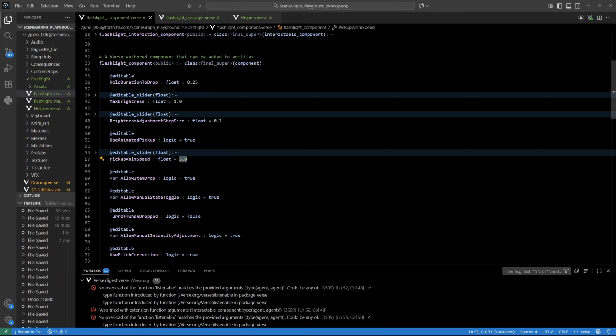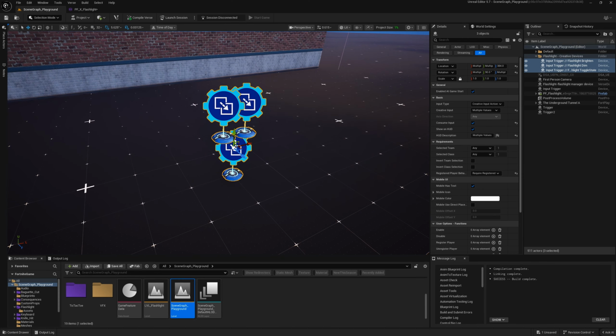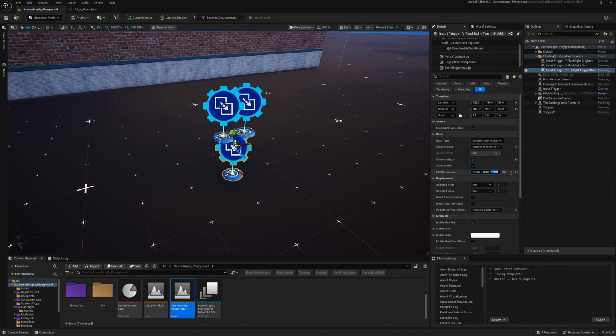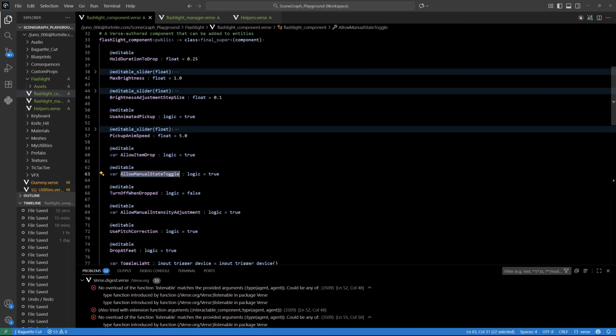Now, because toggle state and hold and dropping are based on the same input trigger, if you turn this to false, you will also need to make sure that you go to your toggle state and you do not add this text here. Okay, so allow manual state toggle, set this to false, and they won't be able to turn the flashlight on or off. Turn off when dropped, pretty self-explanatory. If it's on, when you drop it, it will always turn it off. Allow manual intensity adjustment. This just controls if they can set the brightness up or down.